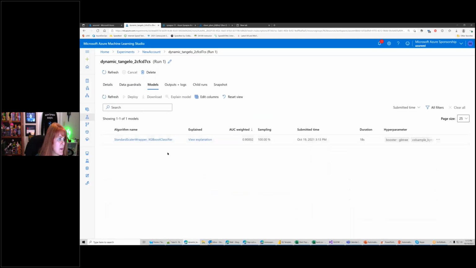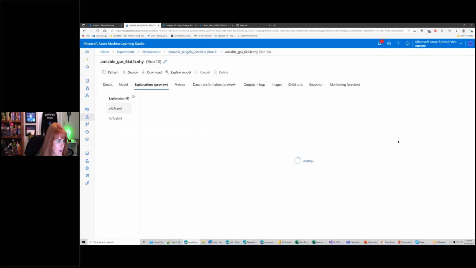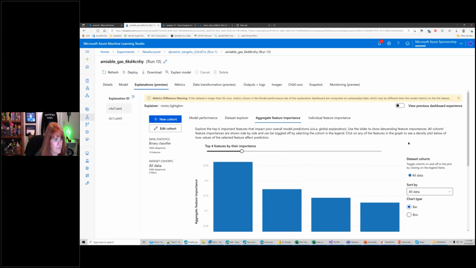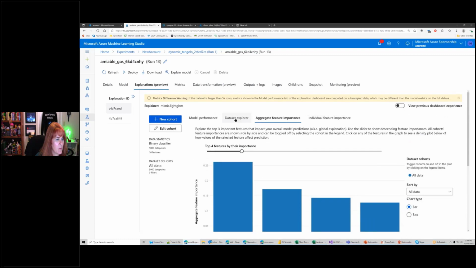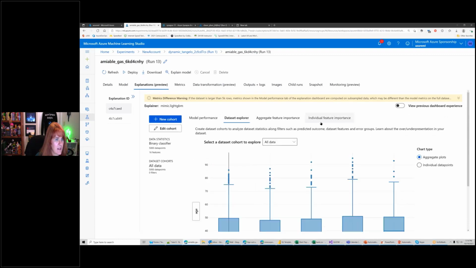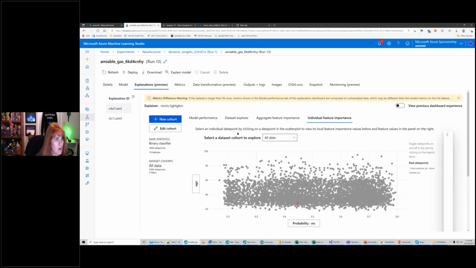So if we look at the models and the view of the explanation here, we can see that these were the top 5 features by performance. And we can look at the data set. We can look at the individual feature components, so I can see what is most likely to succeed here.